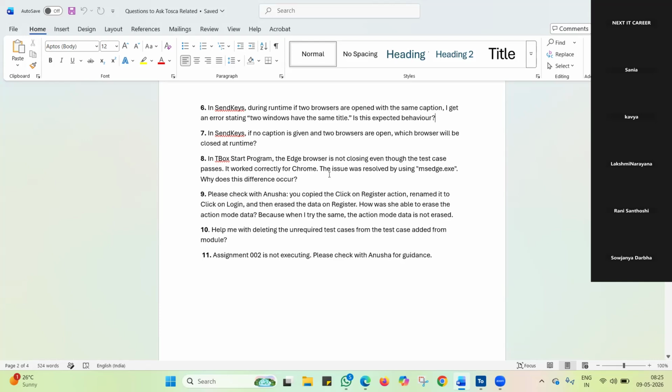If you mention caption, it will always try to find the window with the unique caption. If you have duplicate windows, then it will give an error, more than one window is having the same caption. That is expected only. And if send keys have no caption, then it will work. Which browser will it close if there are two browsers open? The active one. For example, we open the windows in sequence. First, you open one Chrome window, later you open another. At the time of execution, whichever window is visible on the screen, it will close that.